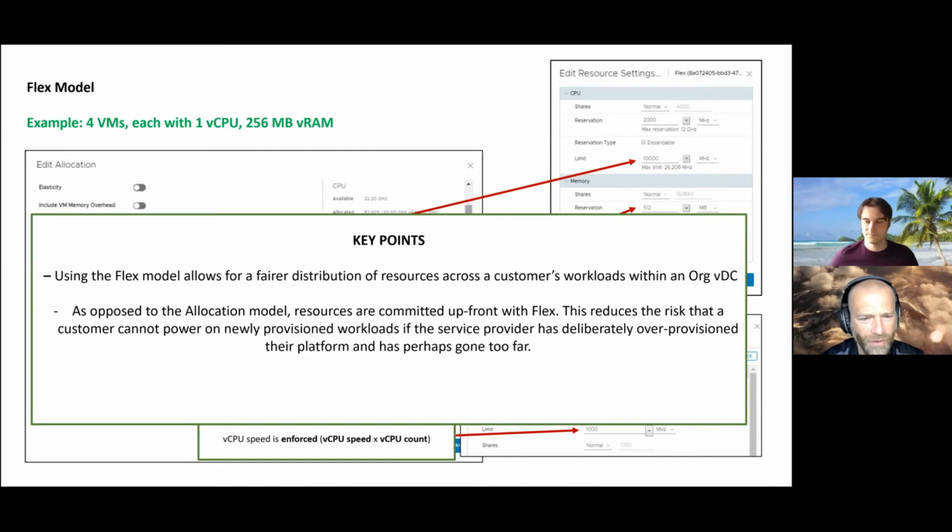So what's the difference then, Julian? I get this: from a service provider's perspective, it makes much more sense to use a Flex model over an allocation model to gain, like you say, that granular control in capacity management. What is the difference between using a reservation and a Flex model then?